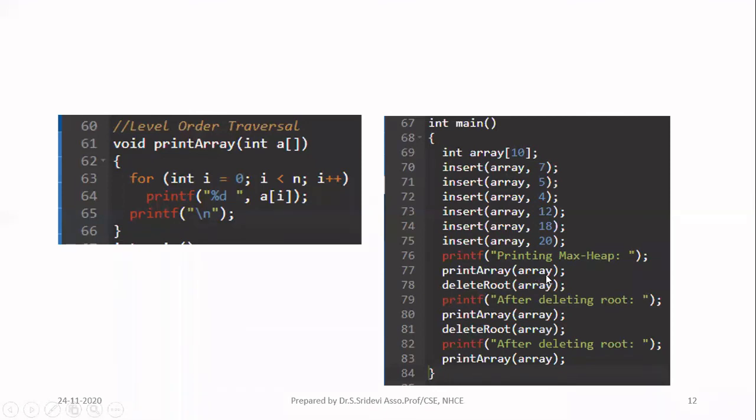Then after I print the array, I am going to call the delete root function. I have given the name delete root because I can delete only the root in the max heap. So for delete root, we are going to pass only one argument, that is the array that contains the elements. No need to pass the element to be deleted. Once you delete the root element, print your new array. For that, I am calling the print array function by passing the array.